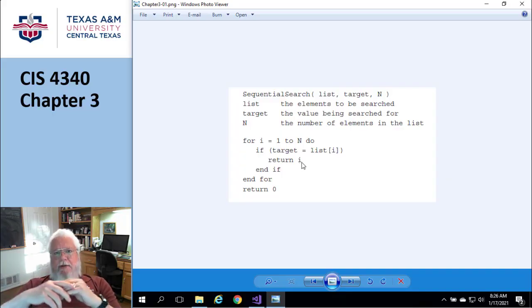So typical sequential search routines return the location in the array.